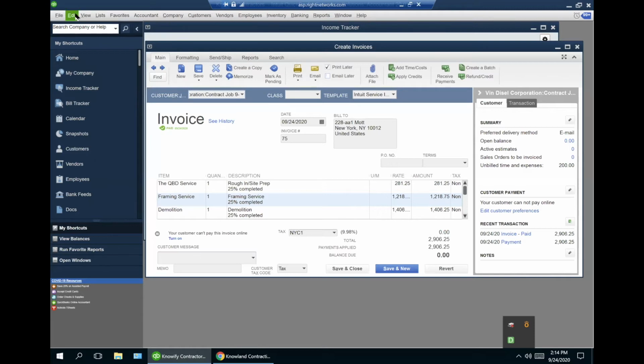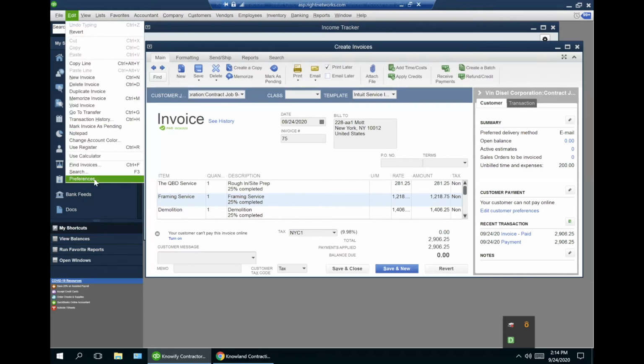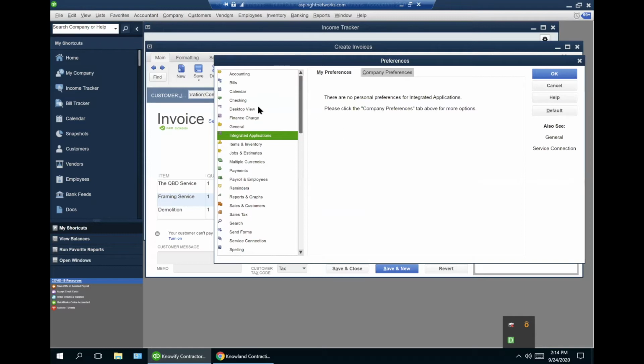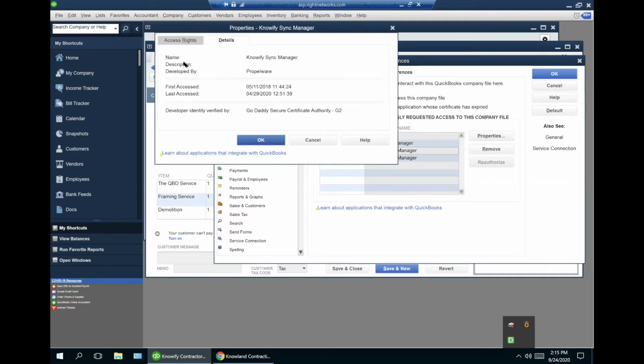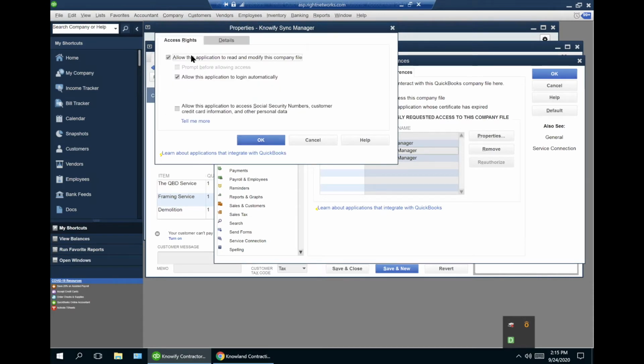And once we save that, you'll be able to find it in your preferences in QuickBooks under integrated applications in the company preferences. This is just letting us know applications that previously requested access to this file. On your side, you only have one. This is our test account, so we've tested several managers here, but you'll just have one that says Sync Manager for Knowify, just letting us know the details here and that we have access to send and receive data without actually having QuickBooks running.